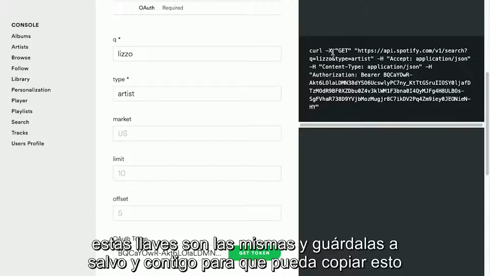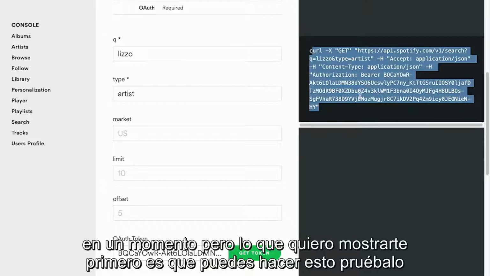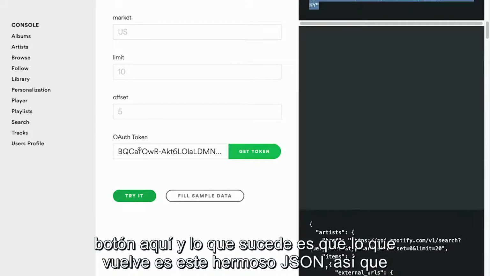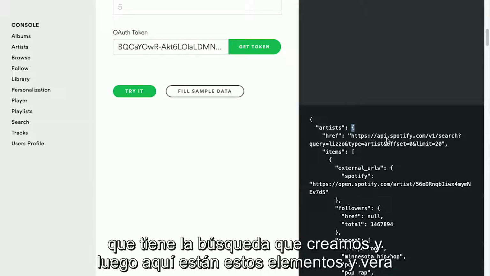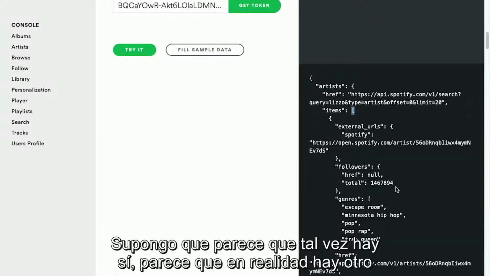So I could just copy this whole command and paste that into my terminal and it would work. We'll do that in a bit. But what I want to show you first is that you can use this Try It button here. And what comes back is this beautiful JSON. You'll see that what's being returned here is this artists object that has the search that we built. And then here is this items, and you'll see that it's an array because there could be multiple artists named Lizzo.